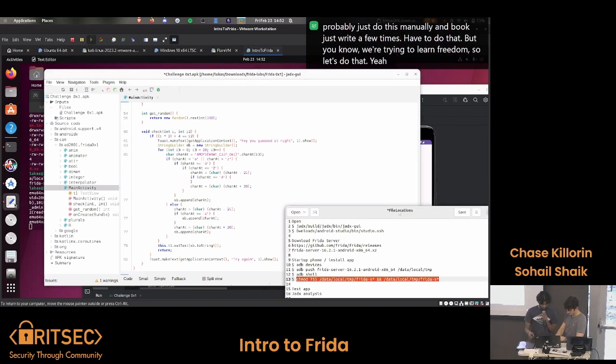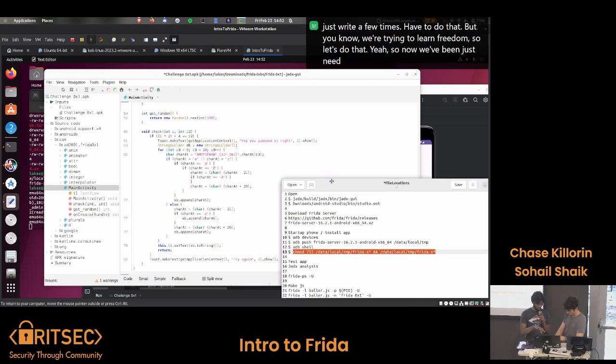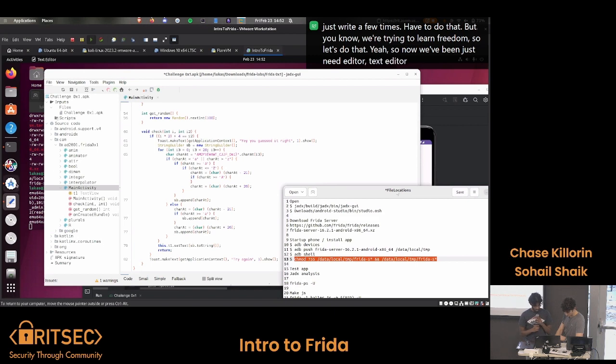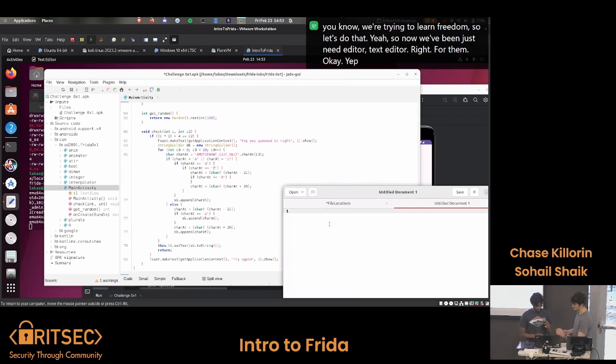Yeah, so now we would just need a text editor, to write some Frida, or Vim. Okay. Yep. Yeah. So if you want to just keep yapping.